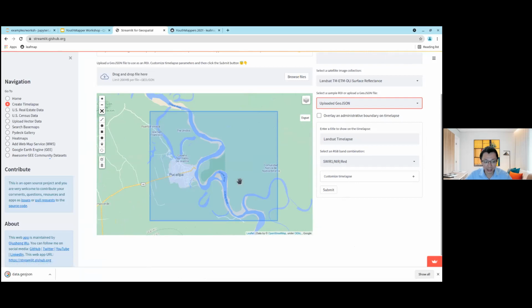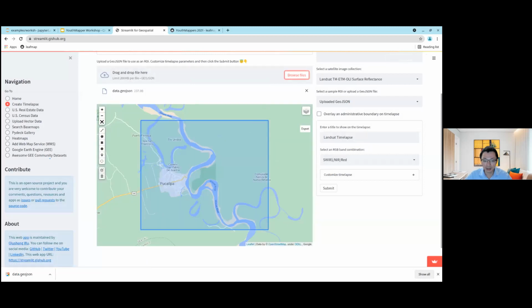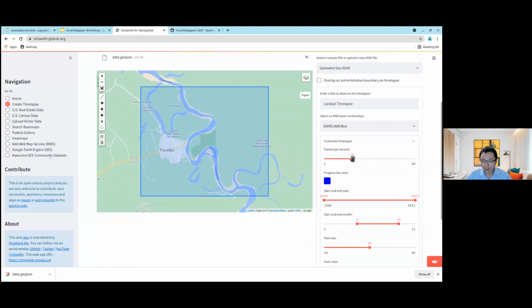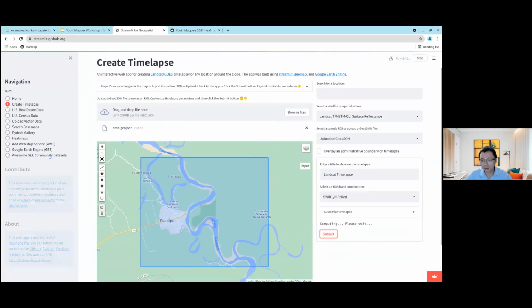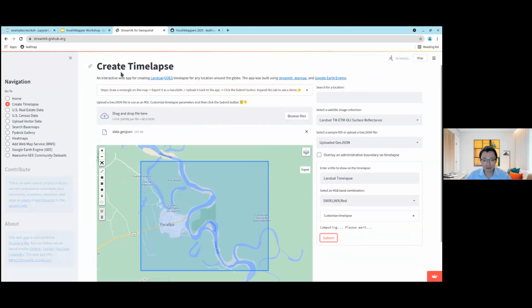And you can export this to your computer, and then you need to upload it back to the app. So I just click upload. Then it's going to be the same, and you can select, for example, what kind of band combination you want. You can change the title. You can customize the time lapse, how fast you want the time lapse to be, and you can customize the year, the month, everything, or you can just accept the default. And then it's going to take a couple of seconds, maybe 20-30 seconds. Then you should be able to create the time lapse easily. It might take some time, but it will be here eventually, and then you can just download the animation to your computer. So a lot of fun.